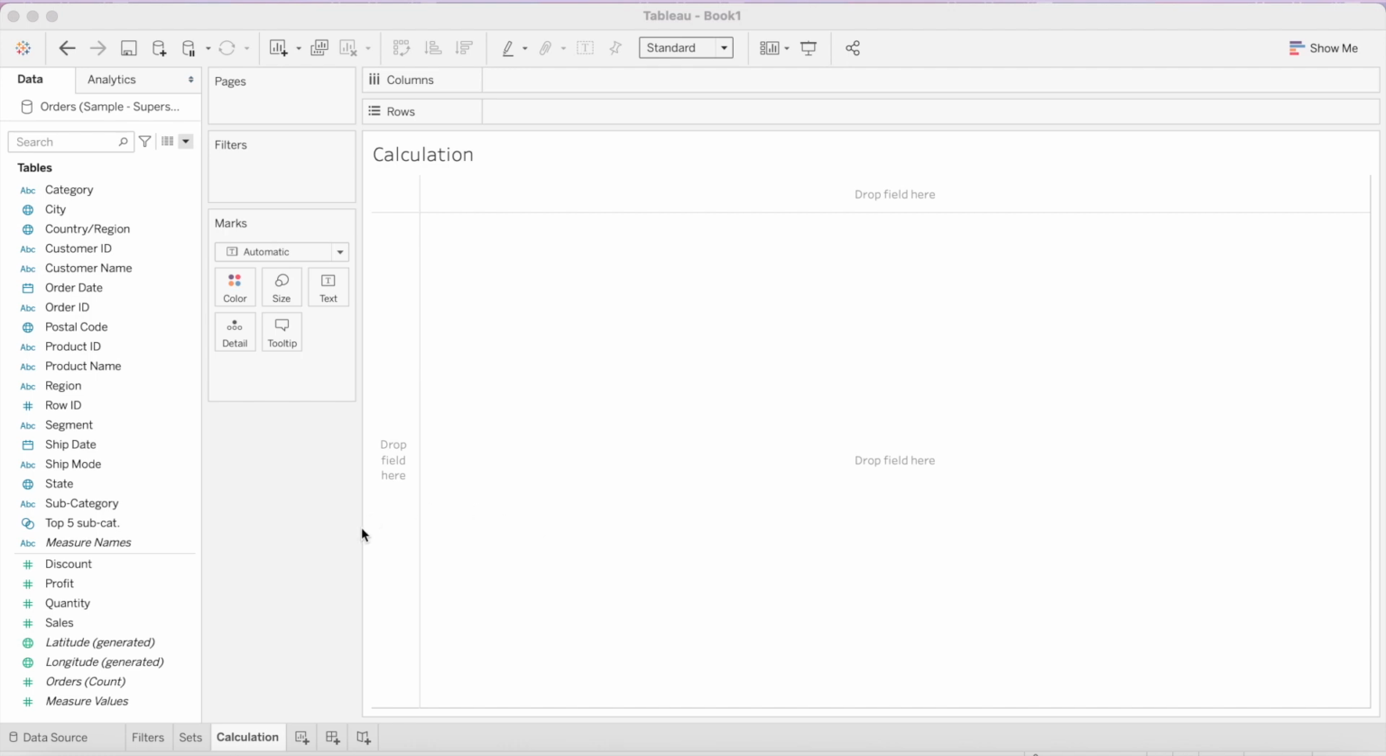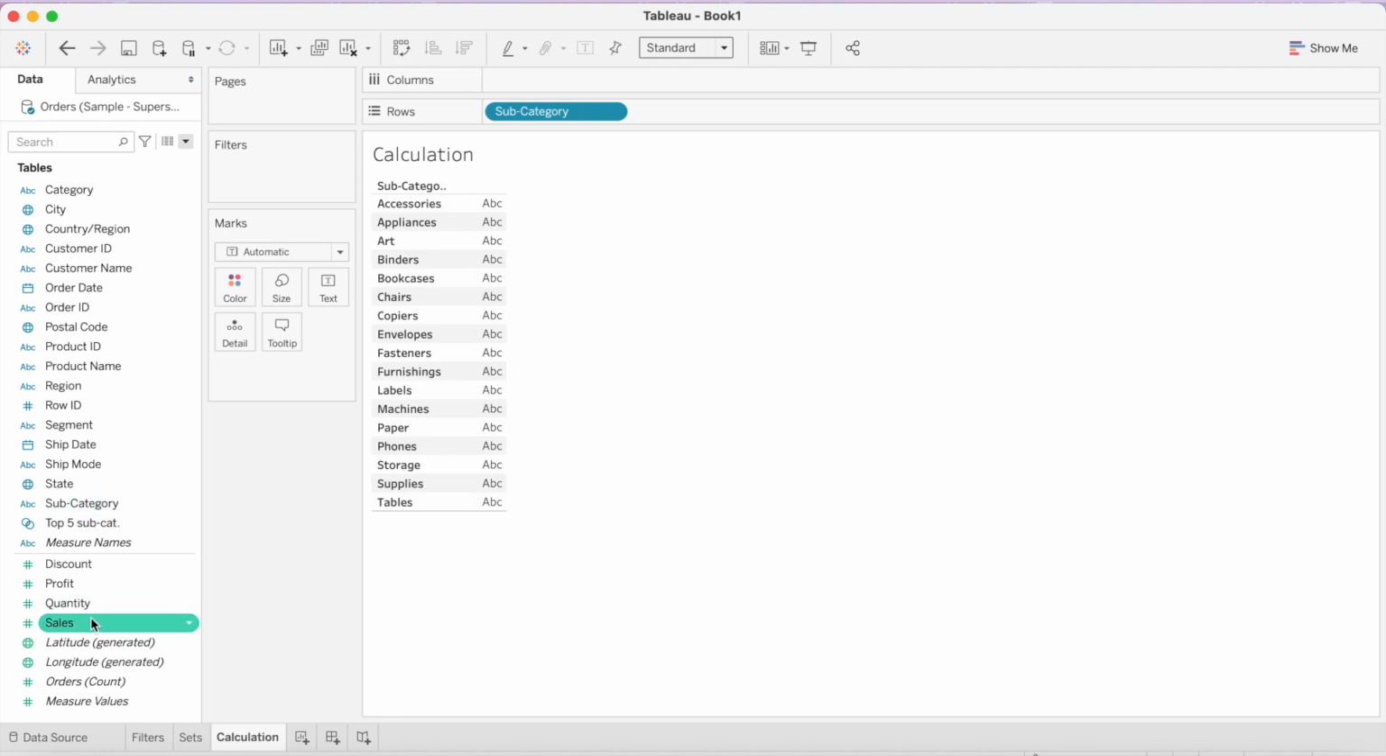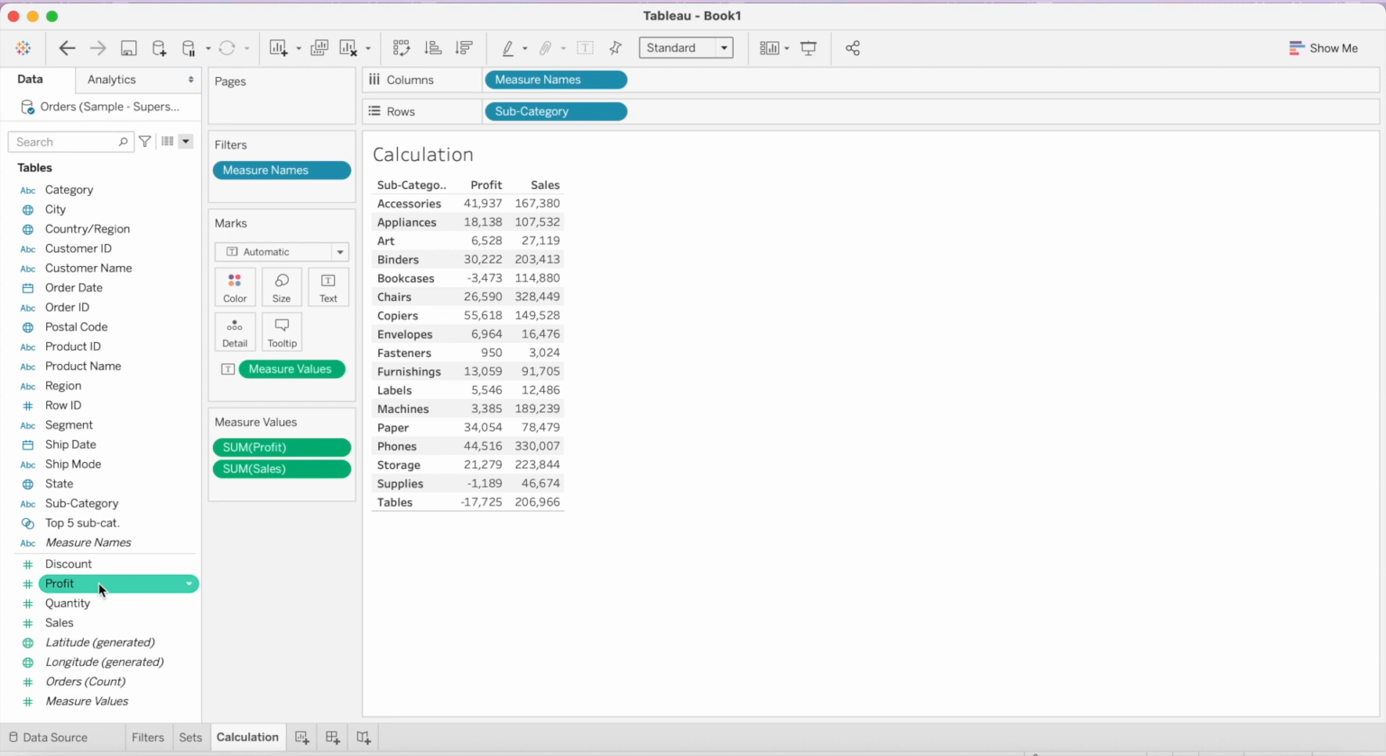So continuing with the same example, let us create a table, this time showing subcategories with their sales as well as profit figures. To create a table, let's double click on subcategory, sales and profit. Now here we already have the subcategories. We can see their respective sales as well as profit figures.